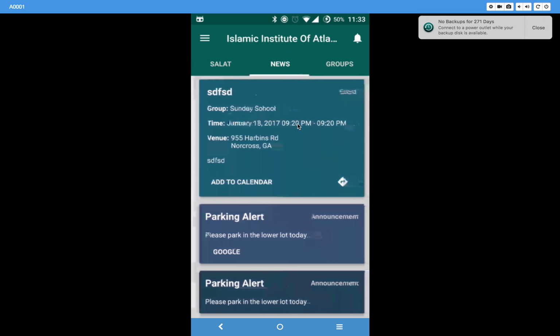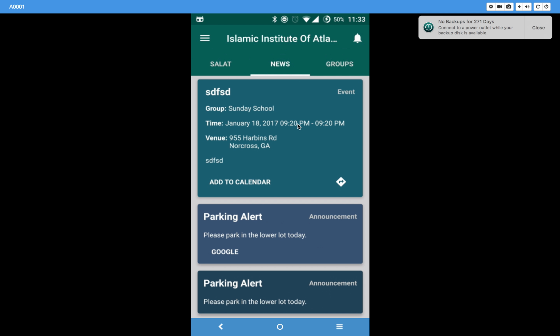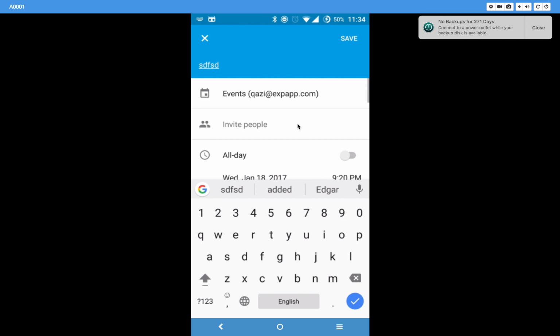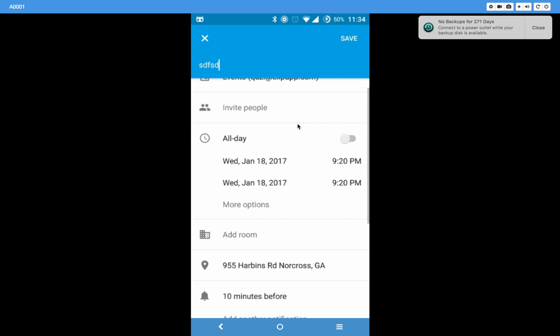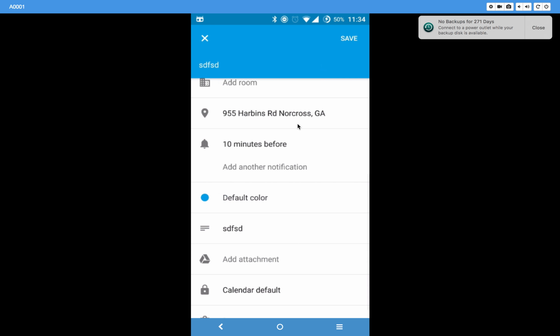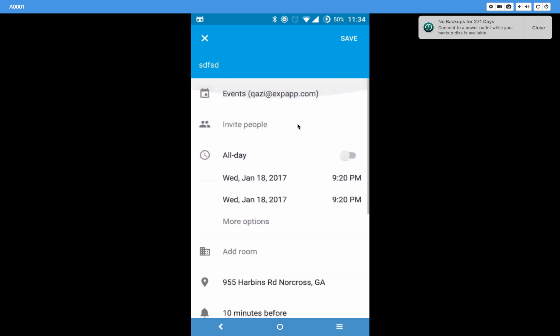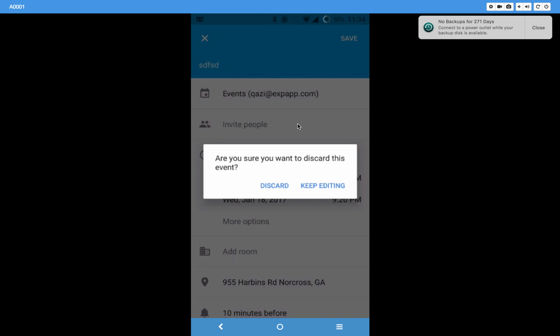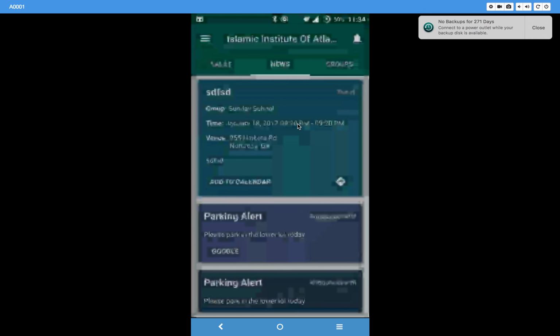So I have the time also, and the venue, and the description as well. And we just have some dummy data for description. I have two actions right here. I can add it to calendar, and this automatically populates the event with the information, the venue, and one notification 10 minutes before the event. So let's go ahead and discard that and go back.